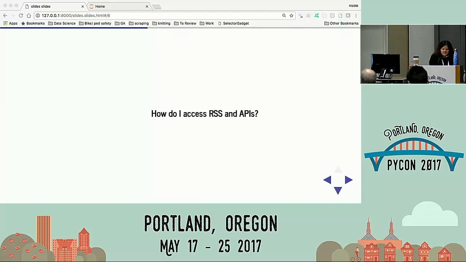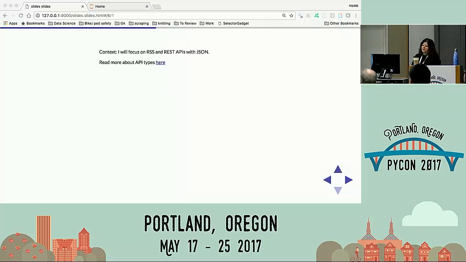All right, so how do we access these things? And just for context, we're kind of going to keep it limited to RSS and REST APIs with JSON. There will be a little XML in here for people who like to parse XML. There are different types of APIs, but most commonly we're dealing with REST APIs. So does anybody know what that means if we say it's a REST API?